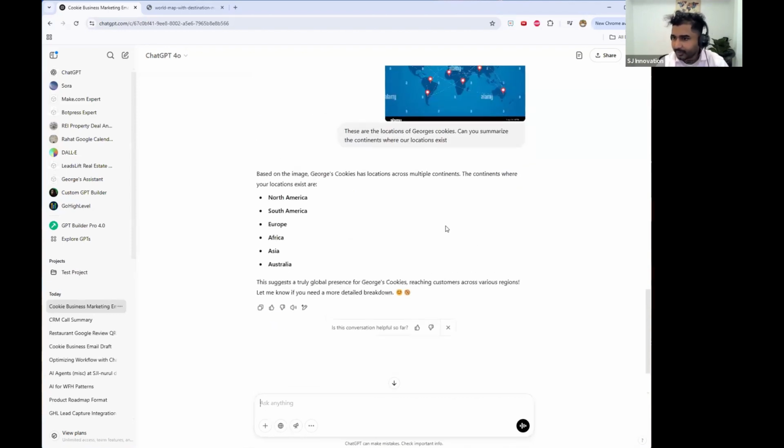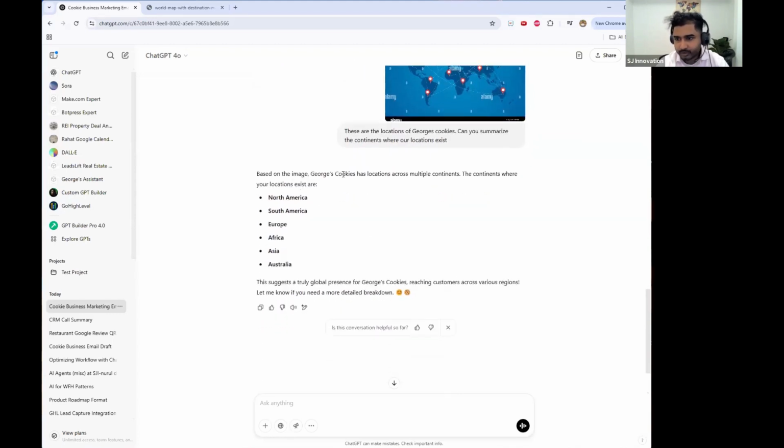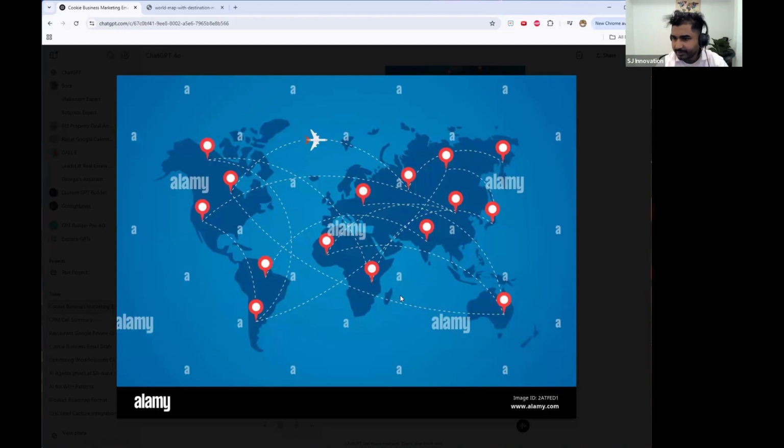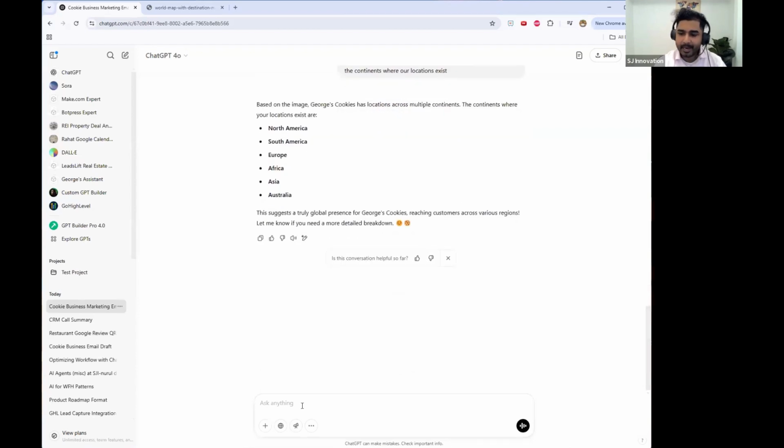And we can see right here that based on that picture, ChatGPT has concluded that Georgia's Cookies has locations across multiple continents. The continents where your locations exist are North America, South America, Europe, Africa, Asia, and Australia. And if we check on the map, it indeed covered all of the continents where our hypothetical cookie company exists. And this is the power of ChatGPT. Not only are you able to give it text, you're also able to give it pictures and have it describe things based off of the picture.